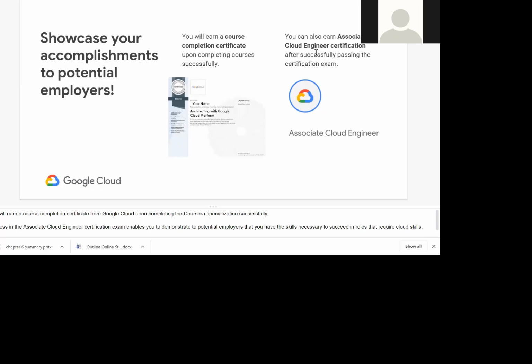You can also get the Associate Cloud Engineer certification by passing the exam. I think the exam is $125. You get a half price certificate on that. I'm going through the class. I'm going to take the certification exam. My goal is to do that certainly ahead of you and before the end of our class, so I can help provide guidance on that.